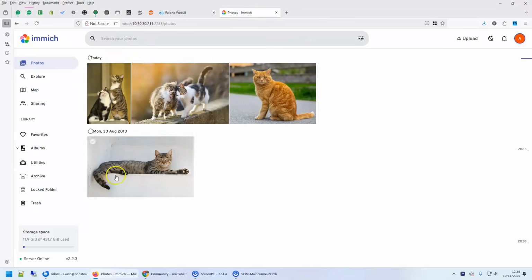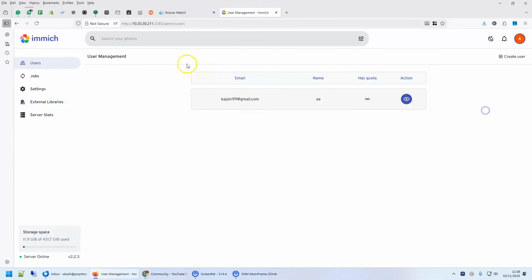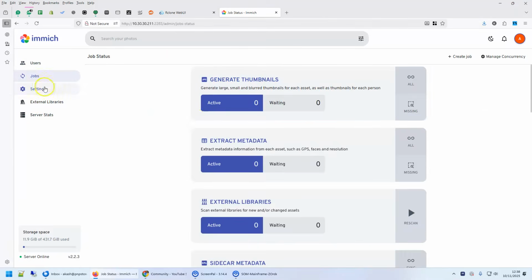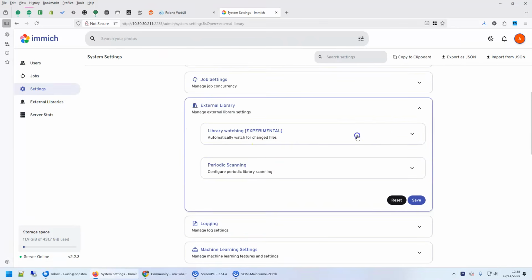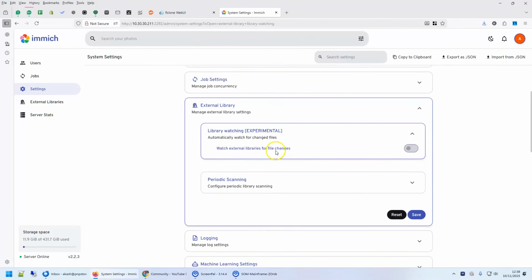come there. Now you don't want to keep on scanning it manually, so what happens is if you go to administration, you have got 2 settings there. Look at the external library settings. One is an experimental setting, which is watch external libraries for file change. If you do this, then this will constantly monitor your library, and as soon as it finds a new file has been added, it will immediately add it to your album. This is something experimental.